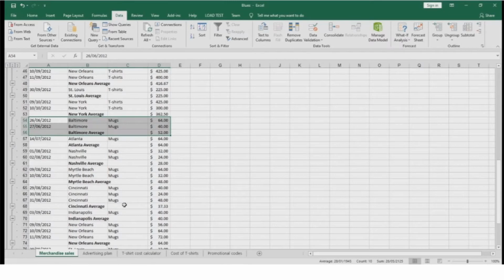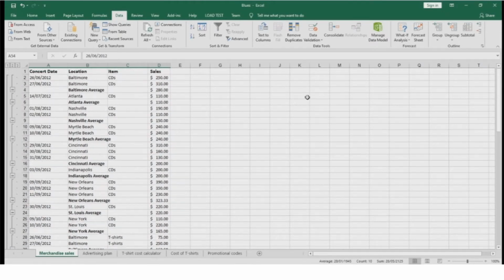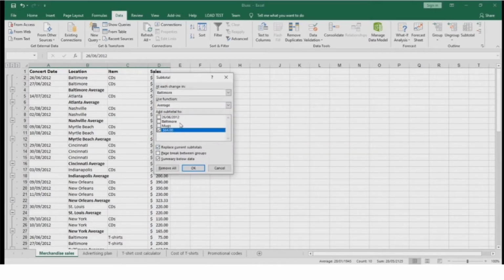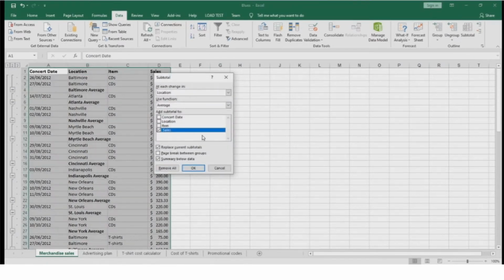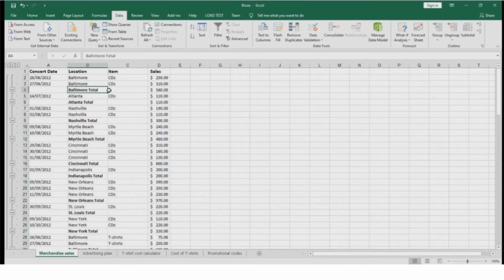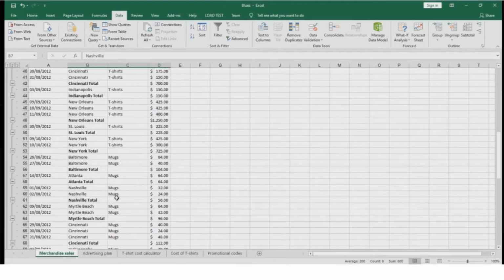So you can check everything on the data, if you want. Let us do sum total again for subtotal. This time we will be choosing sum, so that's the total. Meaning to say for Baltimore, we have 250 plus 310, so that is 560. So that's the total. Same with the other locations.